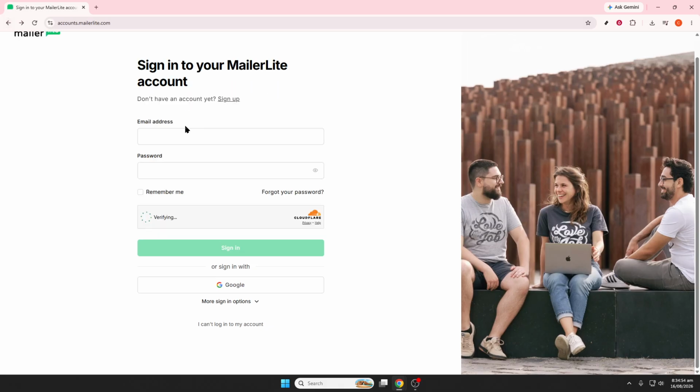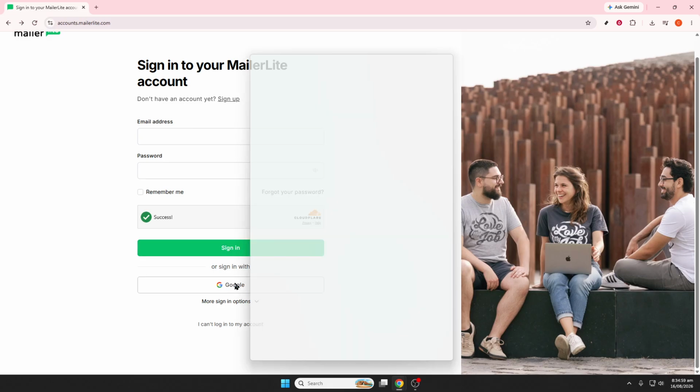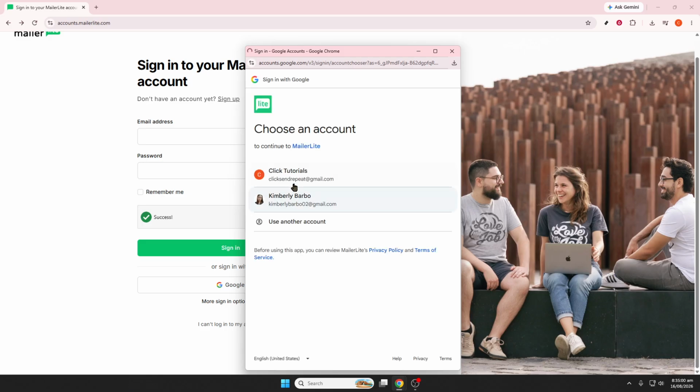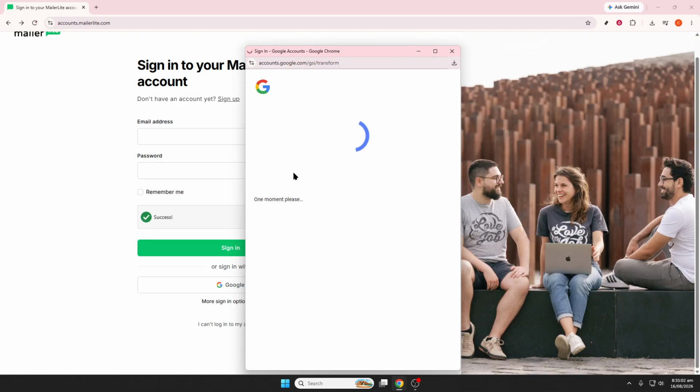After that, head to Subscribers, then Groups, and create a group to organize your contacts. Groups are useful because they keep your audience tidy and make sending more targeted emails much easier. For example, you might create groups for newsletters, new leads, or customers.